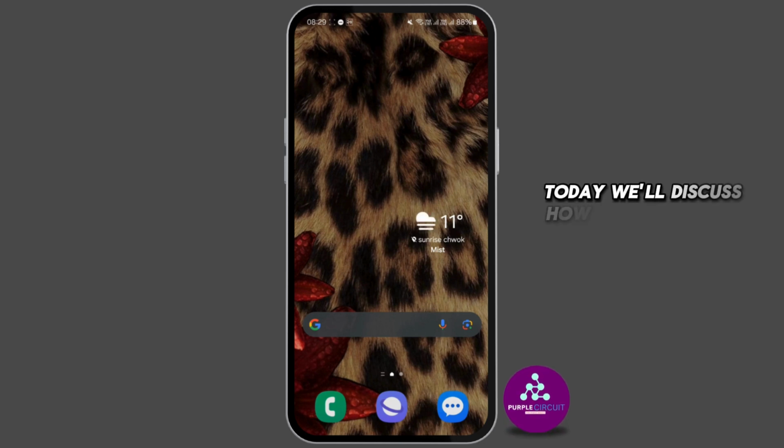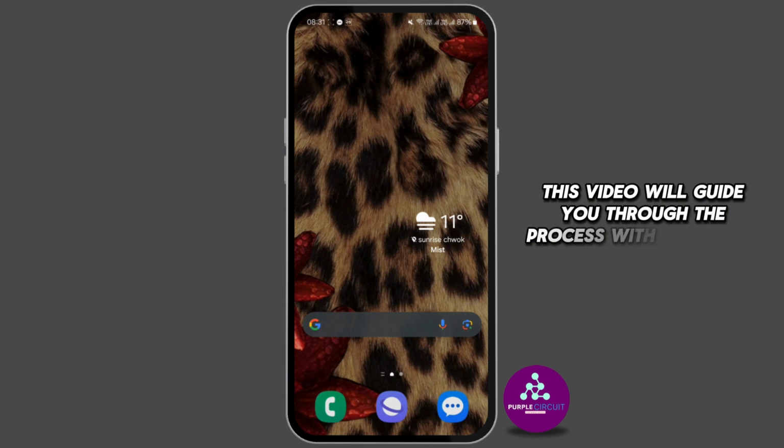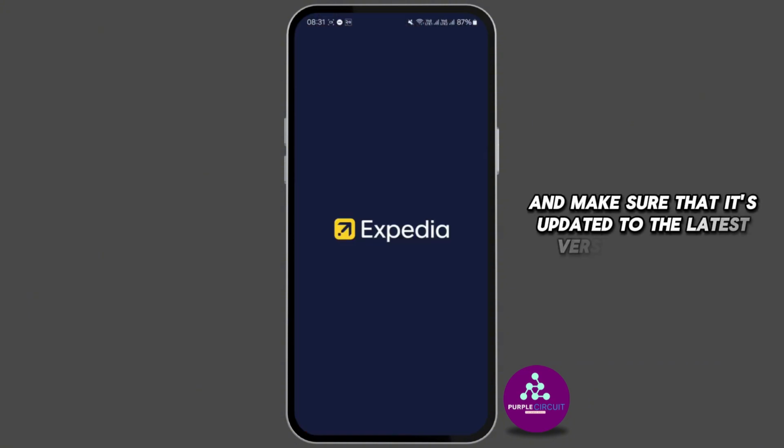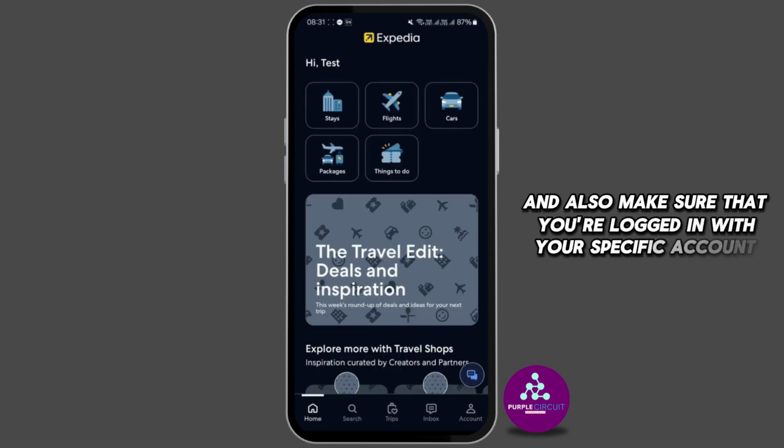Today we'll discuss how to add Expedia flight to United Airlines app. So if you're having trouble adding your Expedia flight, don't worry, this video will guide you through the process with simple steps. So first of all, you have to open the Expedia application and make sure that it's updated to the latest version available. And also make sure that you're logged in with your specific account.